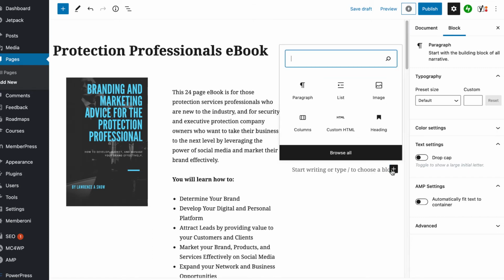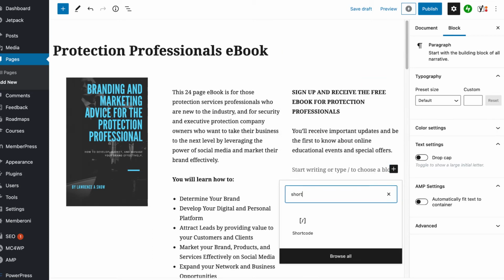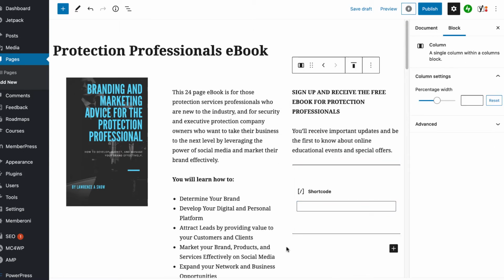We're going to do a short code. So we'll go up here, we'll do a search for short code. And there's our short code. Okay, so far we're good with this. Now, the big step here is that I have a plugin. So I'm not using the MailChimp sign up form or the MailChimp embed form. I'm using a plugin from Ibercode called MailChimp for WordPress.